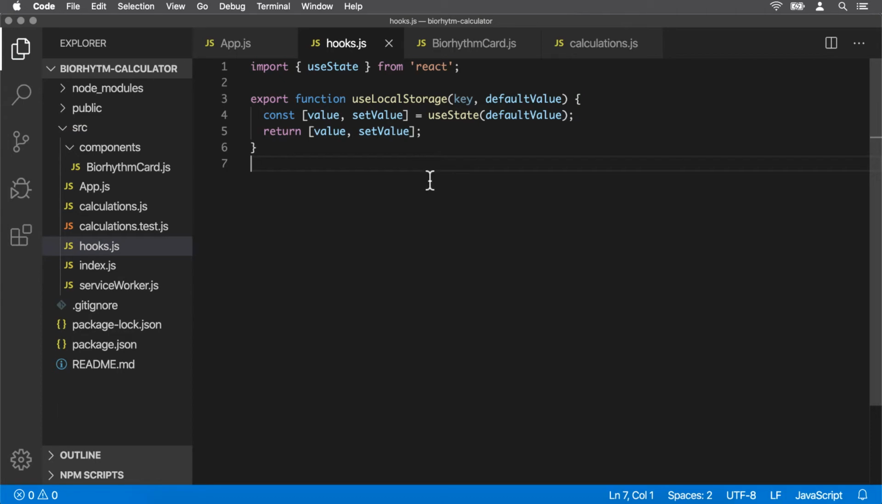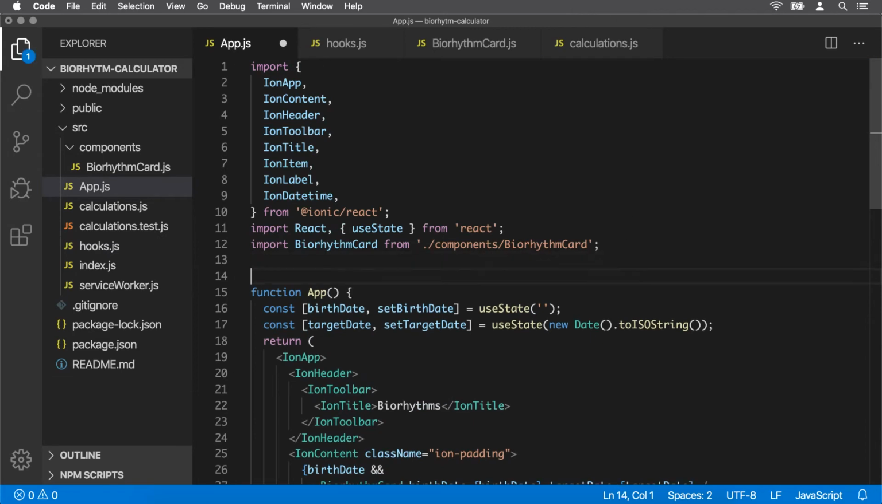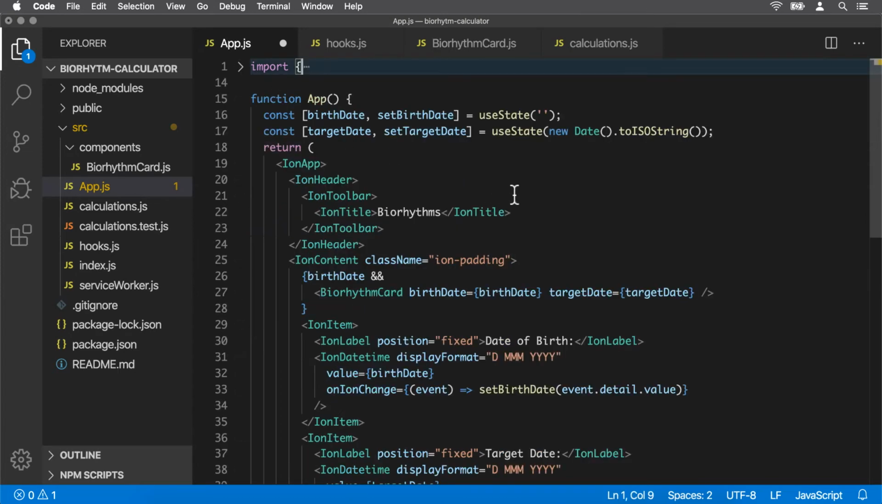If we save this file, we can go to app.js, import our custom hook, that is useLocalStorage, from hooks in the same folder. And now we can use useLocalStorage pretty much in the same way as useState. So we can replace useState with useLocalStorage. The only difference is that we need to pass an extra argument that is the key to use when saving the value to local storage. And we can call it birthDate.